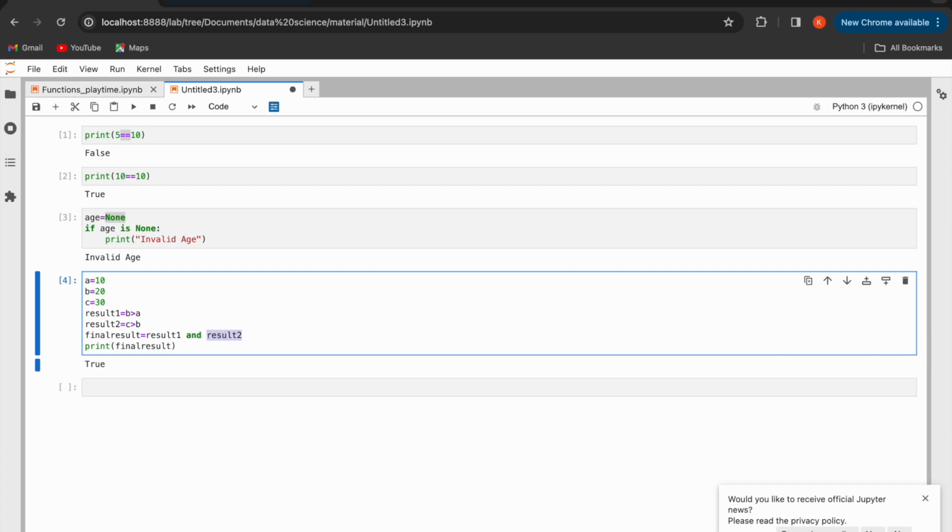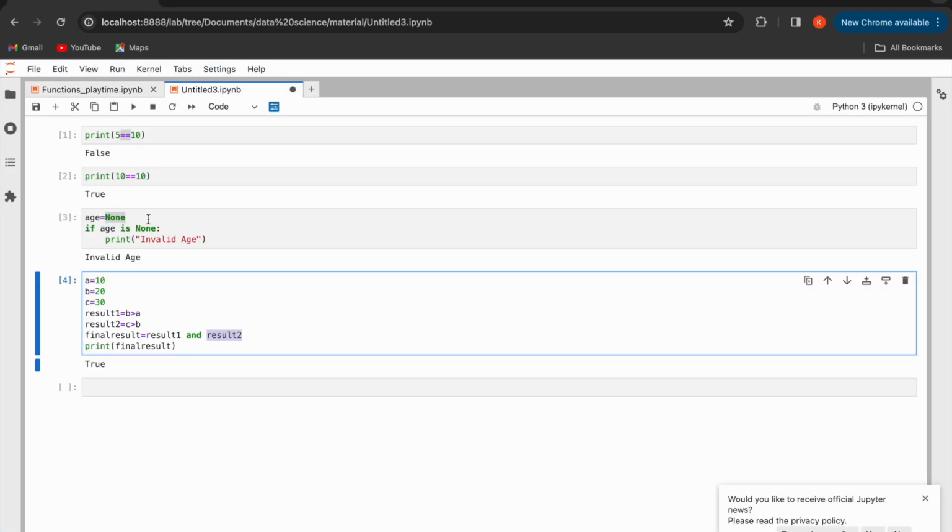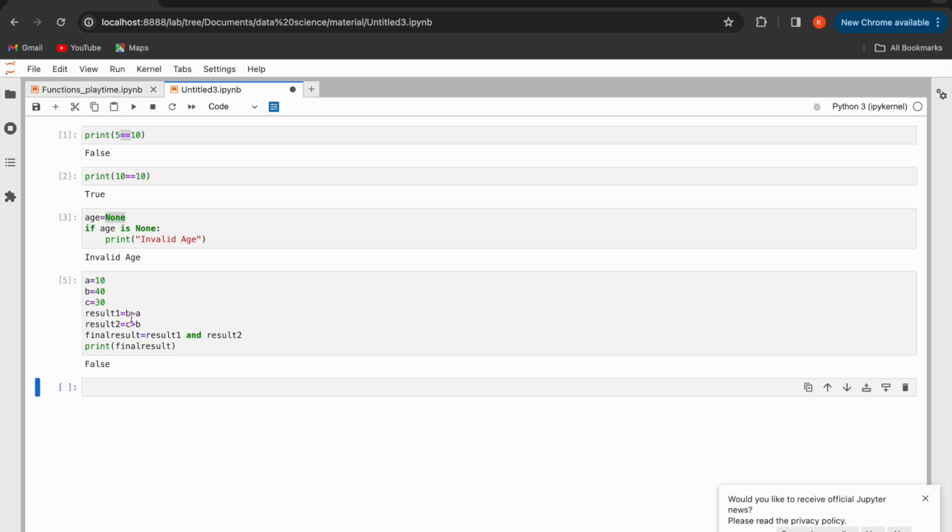True and true is always true according to the truth table for and. That's why we have got true. And again, if I put the b value as 40 and search again, now I am getting false.